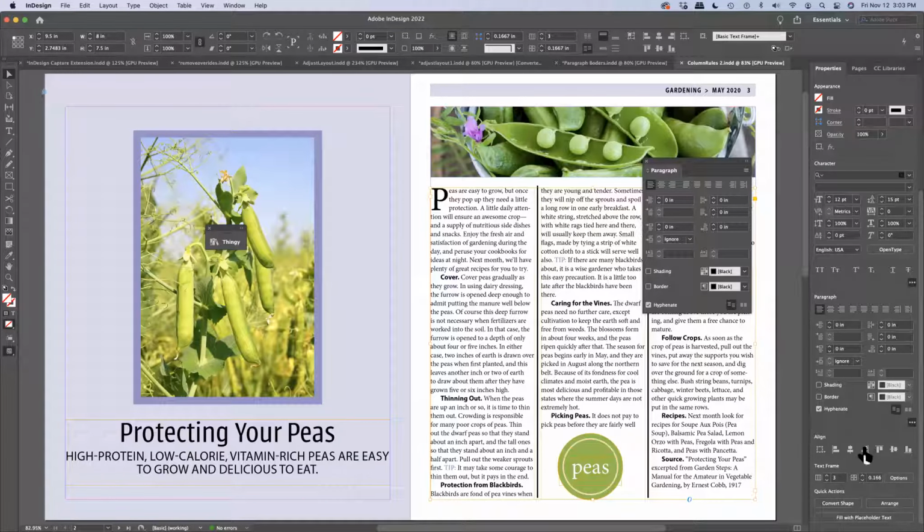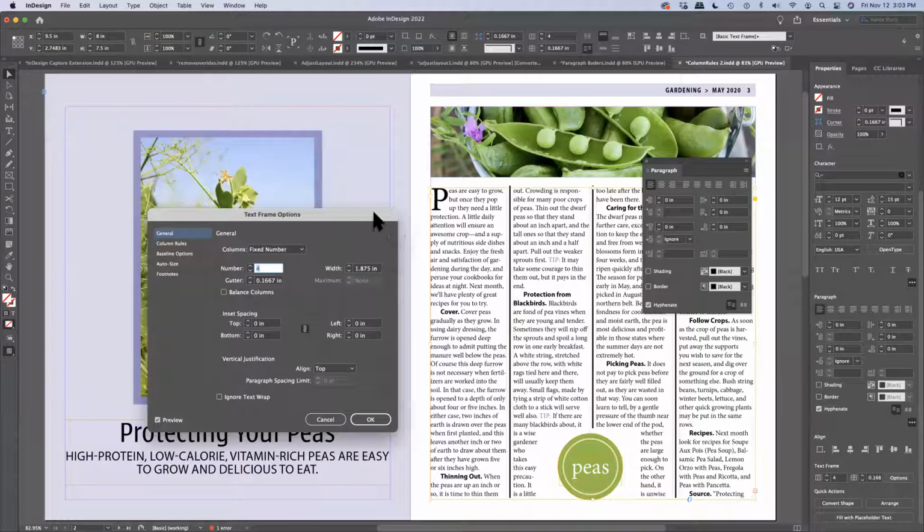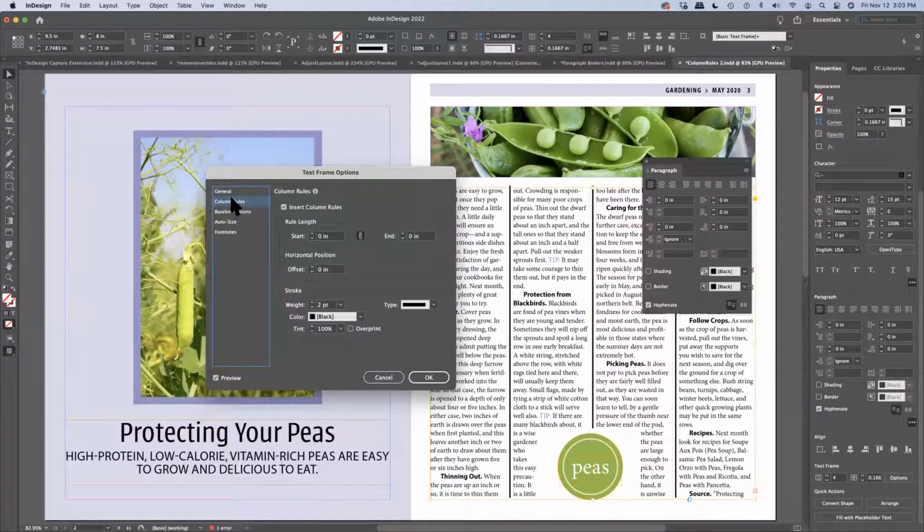And down at the bottom, it has text frame. So here you can change the number of columns, see, to 4. But if I click on options, then I get text frame options, which you can also get with a right click. And what's been put in there are column rules.